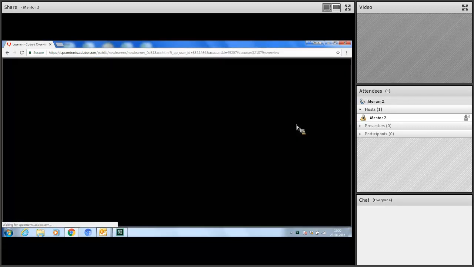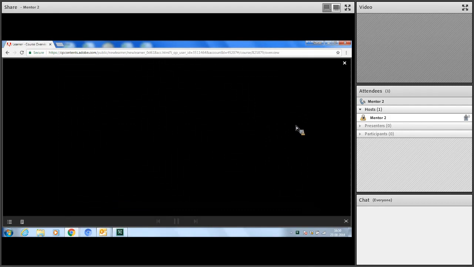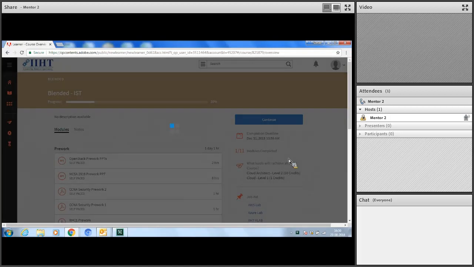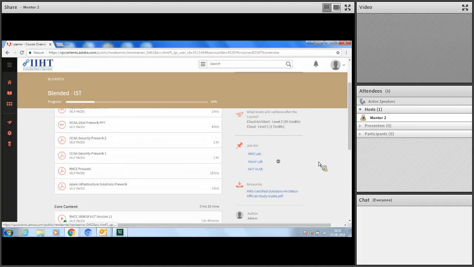Now under this course, when we visit and say continue, for any particular lab we have to go into the right hand section called Job Aid. Now in Job Aid, three different labs are stacked: AWS lab for doing any kind of AWS practicals for AWS courses, Azure lab for any Azure courses, and IIHT lab for different IMS and cloud courses.